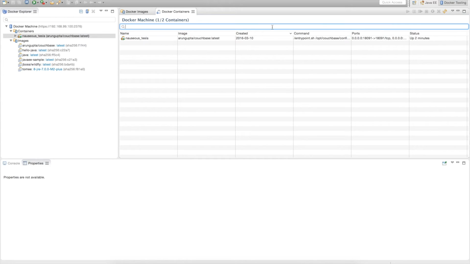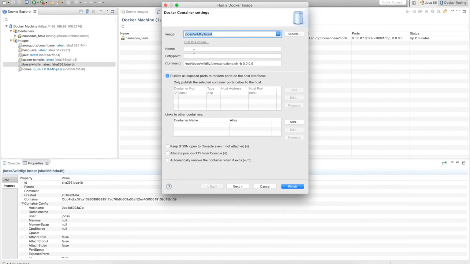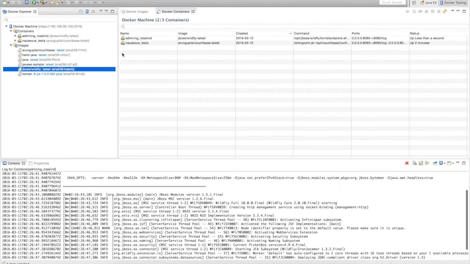And here, of course, I only have one container running, but let's say I run the WildFly container here. So I'm going to right click here and say run, and publish this on 8080, and I'm going to click on finish. So now it fires up the WildFly container for me. Now I have two containers running over here.